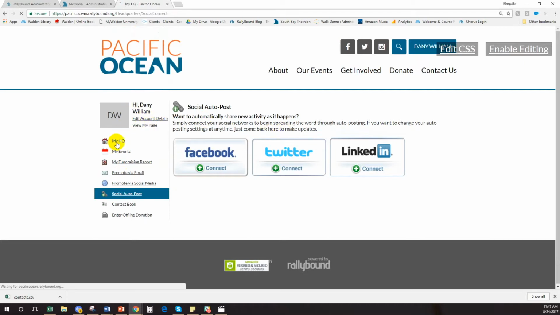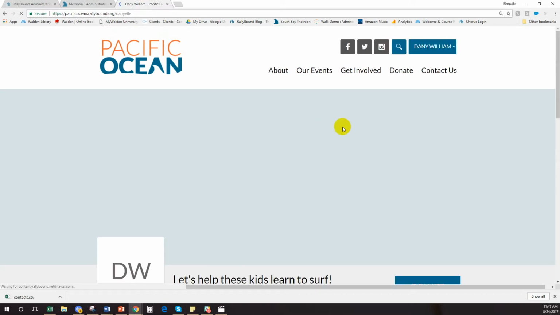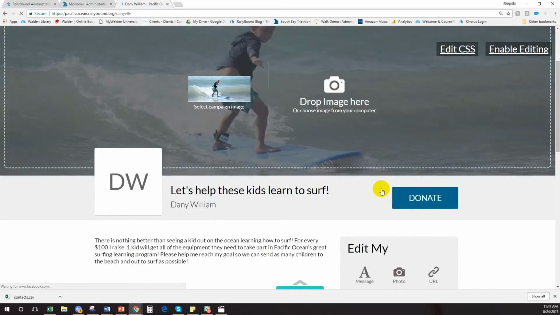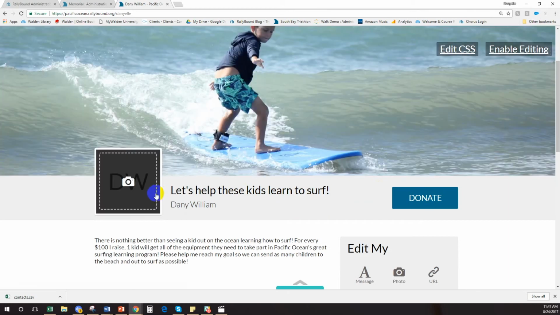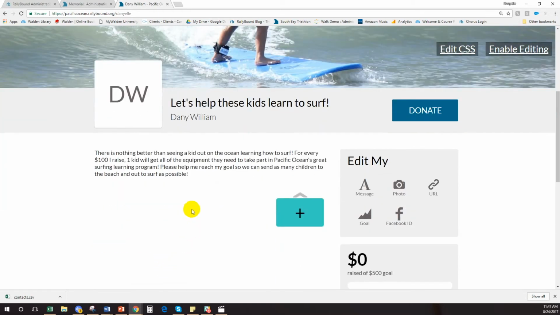Now, the last thing that I want to show you from this view is the View My Page. This is your fundraiser's personal page. They have the option of adding their own hero image or their own profile image. Both of these you can add default from the back end, from the media library, so that way if they don't do this, then there's still going to be images that are here.